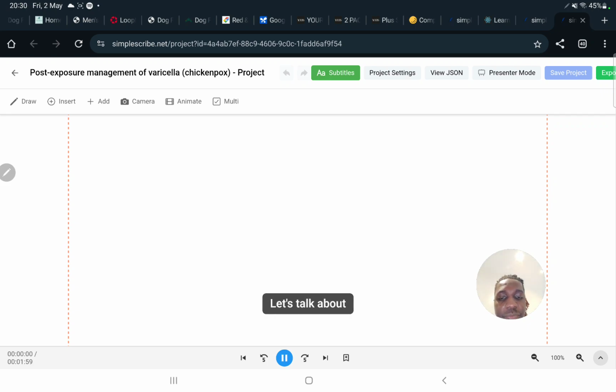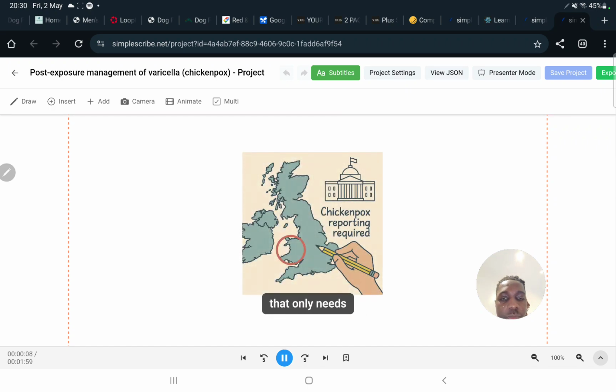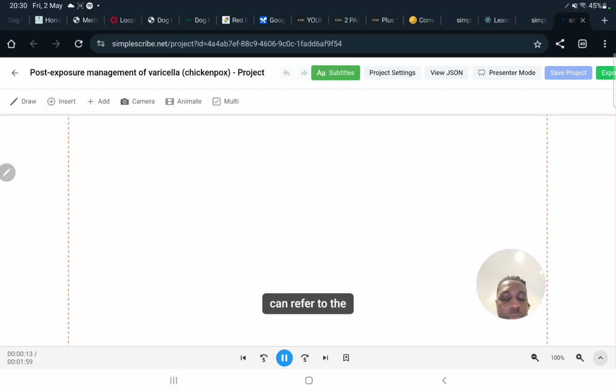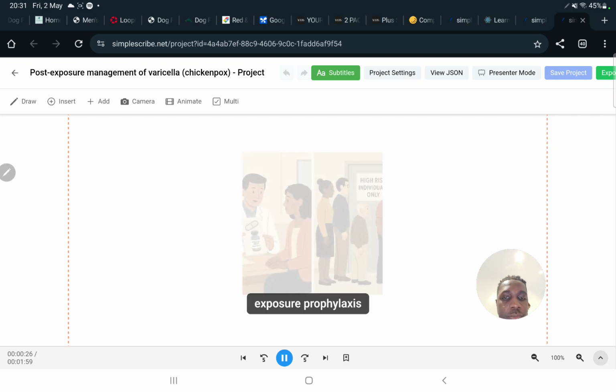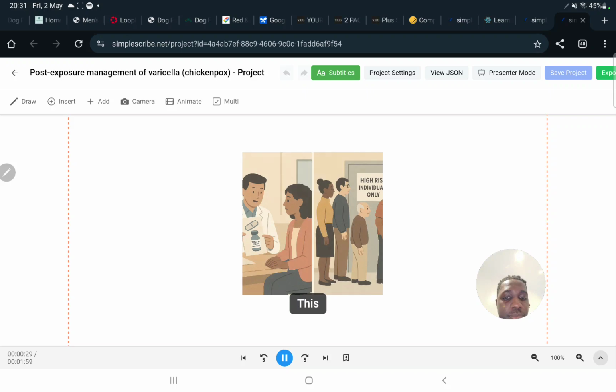So if you press play, Let's talk about the management strategies following exposure to varicella, commonly known as chickenpox. Chickenpox is a disease that only needs official reporting in Northern Ireland. For detailed information, you can refer to the guidelines on notifiable diseases covered under the principles of antibacterial therapy. If you're dealing with individuals at a higher risk of developing severe chickenpox, understanding post-exposure prophylaxis is key. This involves using antiviral medications or varicella. as you can see, the images will pop up at the right time.